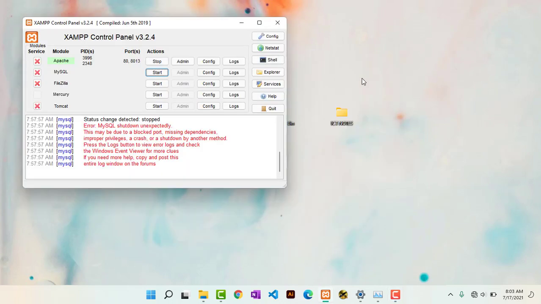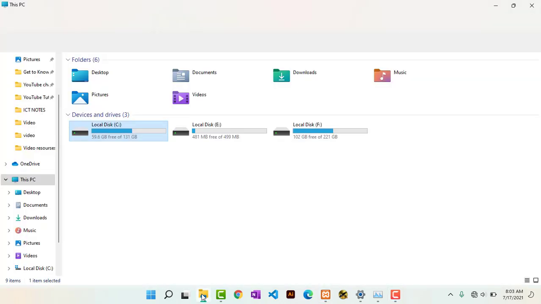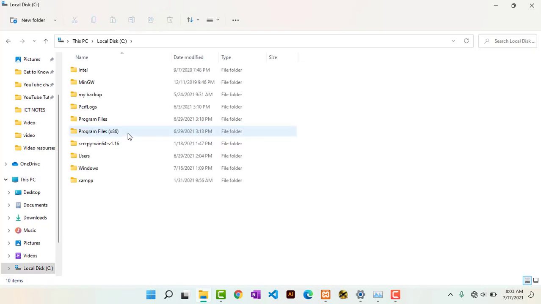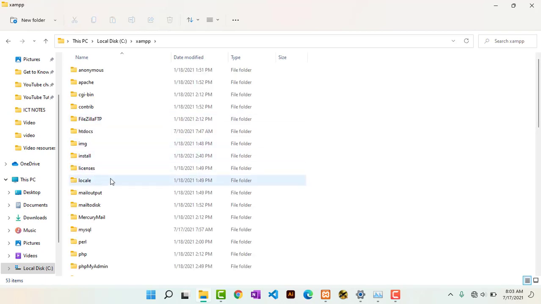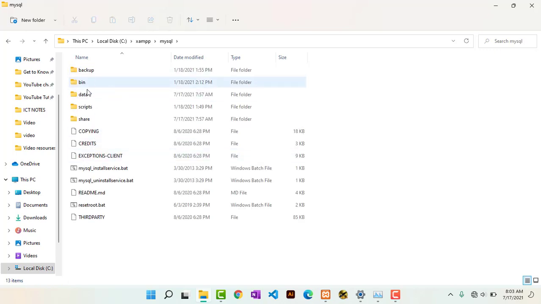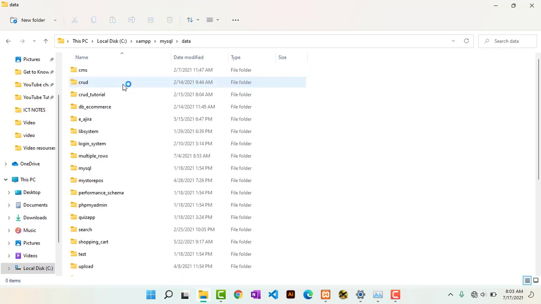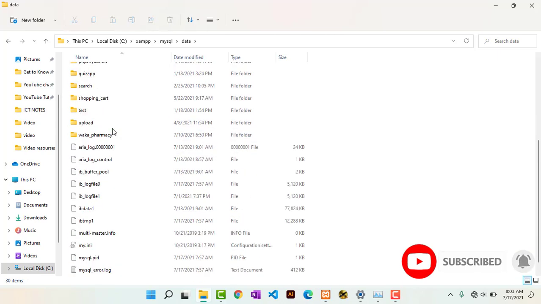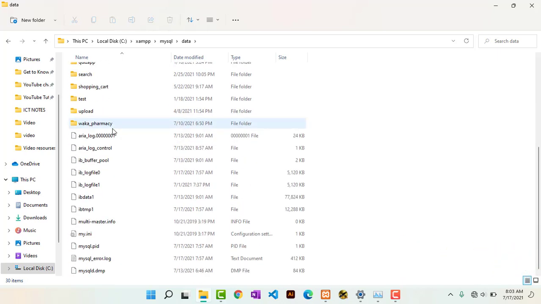It's very simple. The first thing you want to do is access your file explorer, and in this case we want to access the path of the XAMPP control panel. So I'll head to my local disk C, XAMPP, and here I want to locate MySQL. You're going to see a bunch of folders and files, and we want to access the data folder. This is the folder that contains the data that helps you work with the XAMPP localhost server.